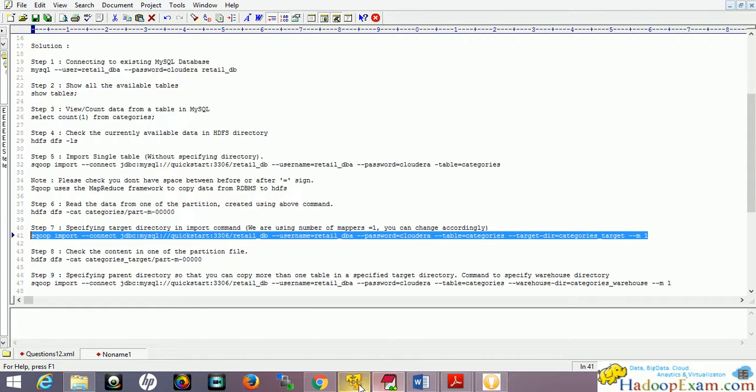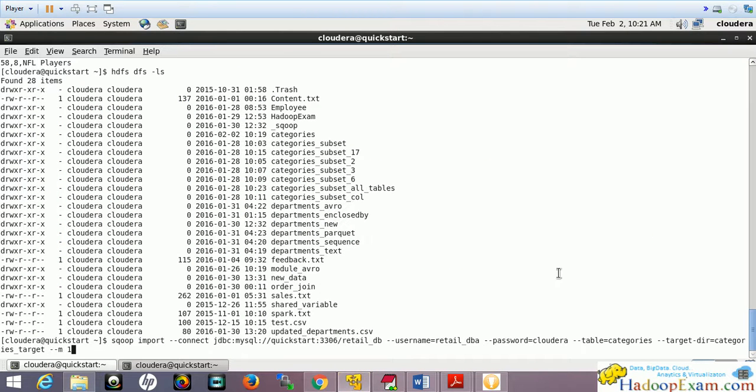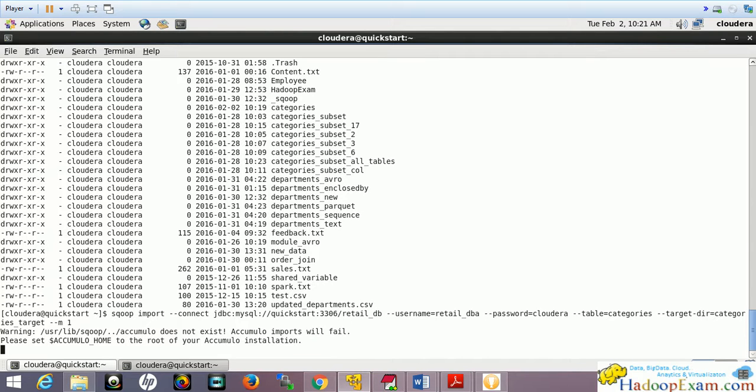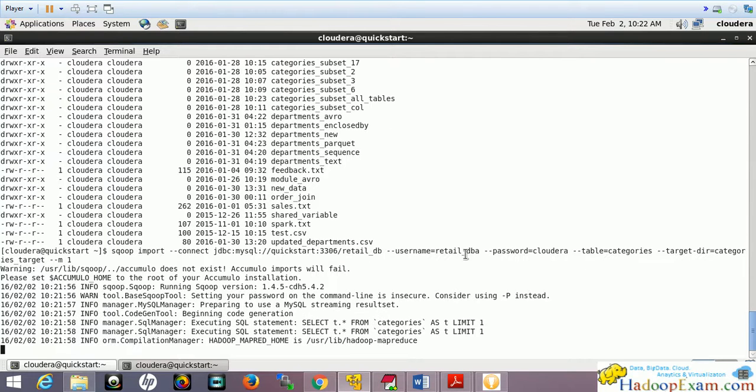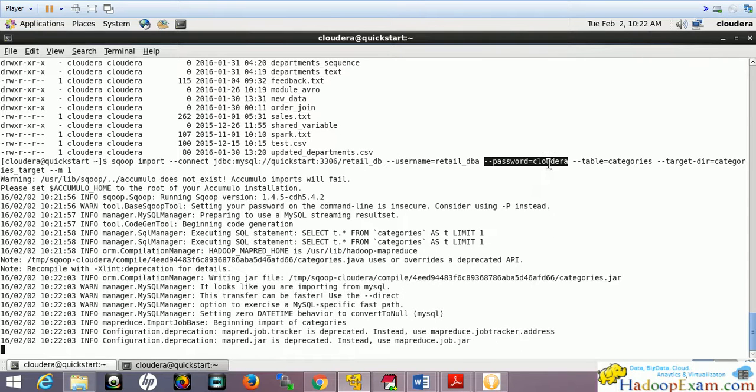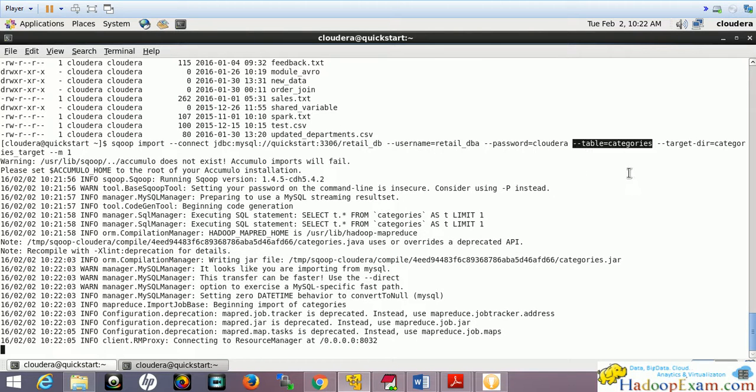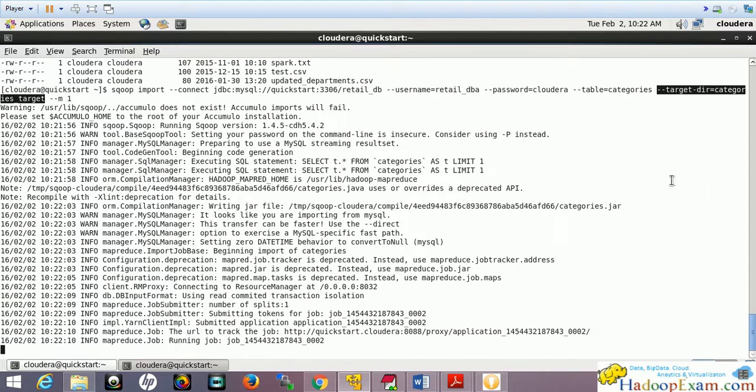and then run it. So we should be able to copy the content in a specific directory. So this is again the import statement, connect, jdbc string. This is the username which is provided to you in the scenario. This is the password. This is which table you want to import, and this is the target directory, one particular directory where you want to extract the data.